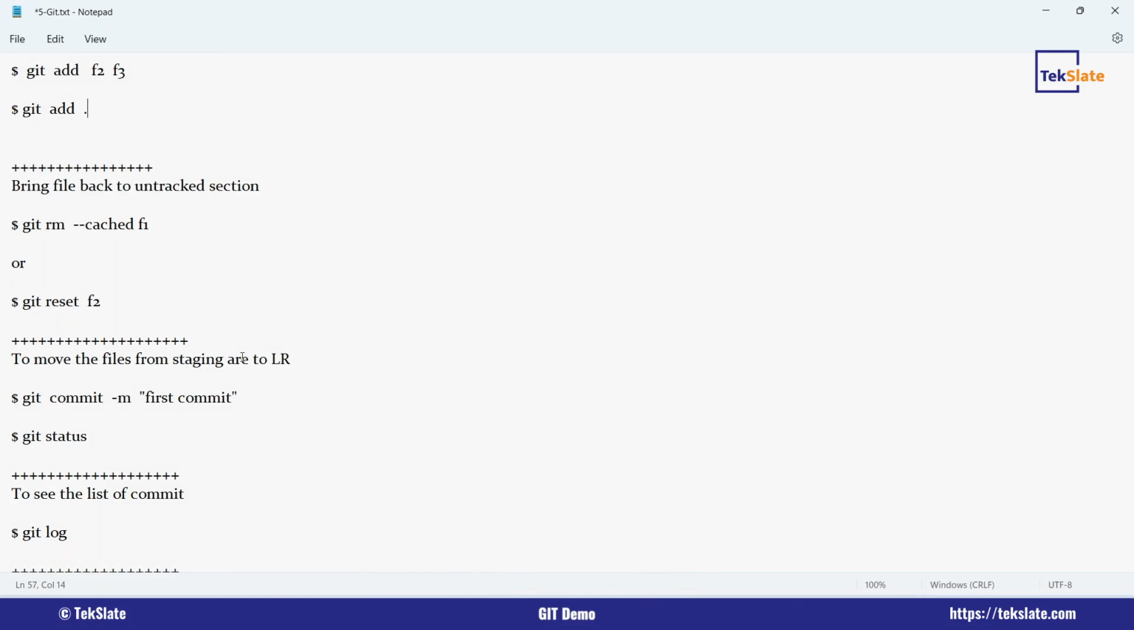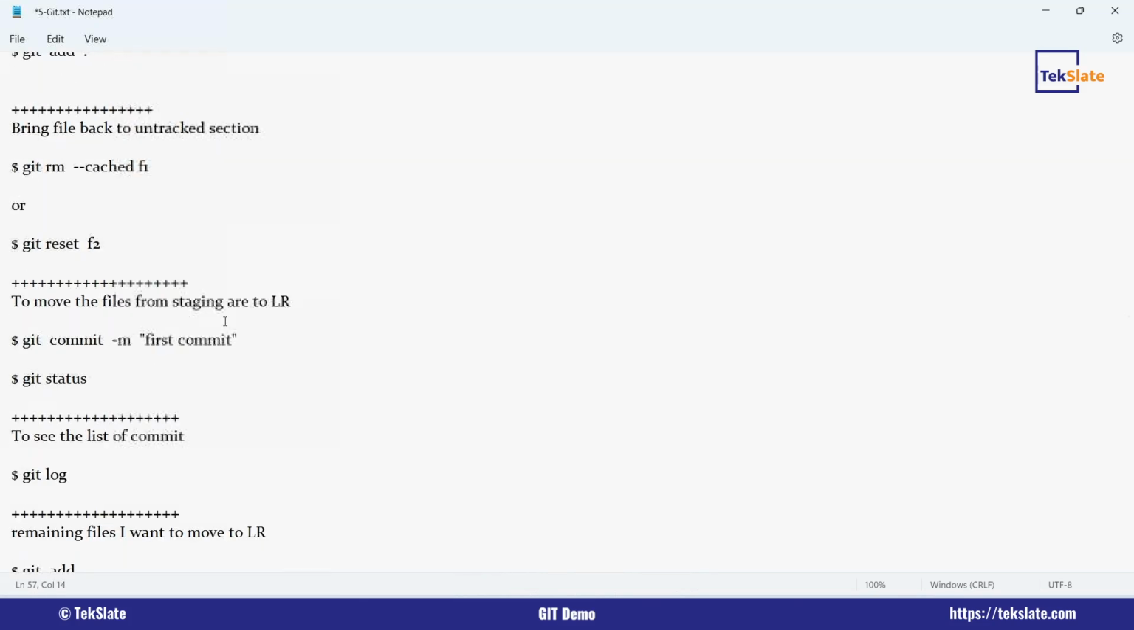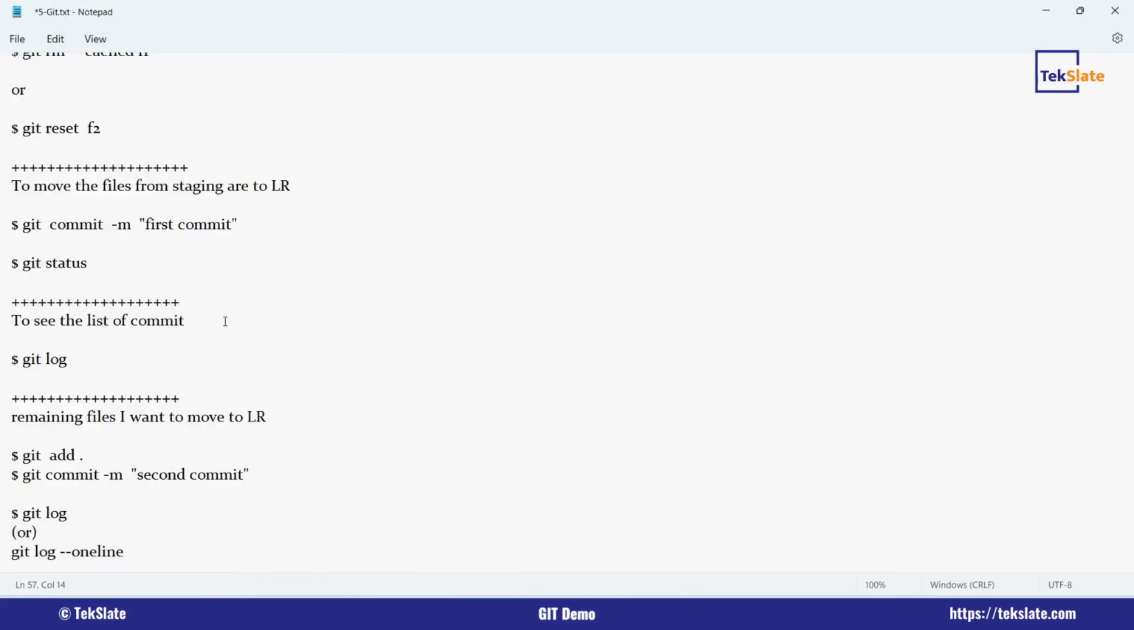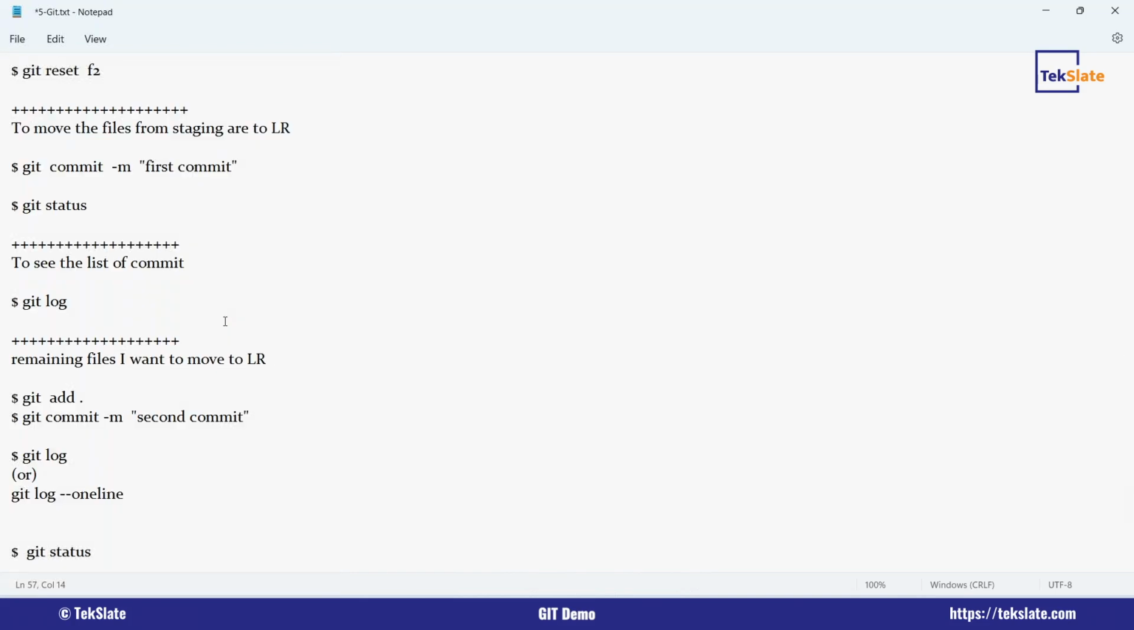To bring files back to the untracked section, the command is git rm --cached file name, or git reset file name. To move files from staging to the local repository, git commit -m with a commit name like first commit, initial commit, or second commit. Then we check the file status with git status. To see the list of commits, we give git log.